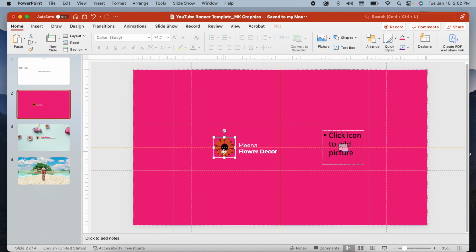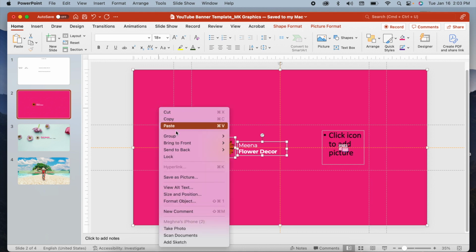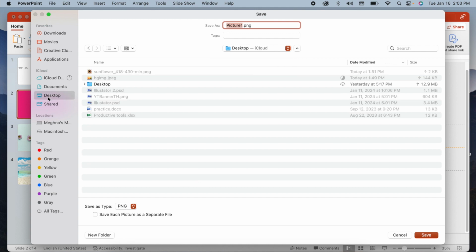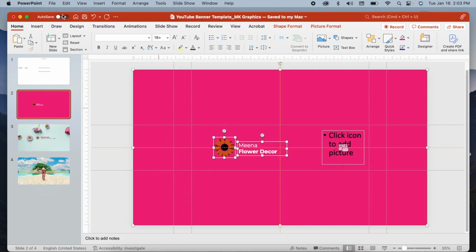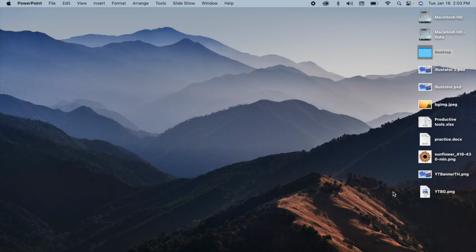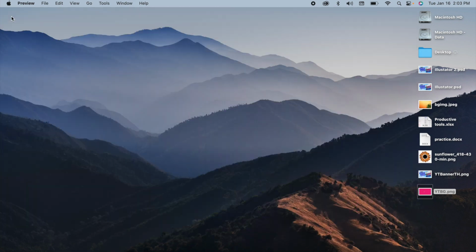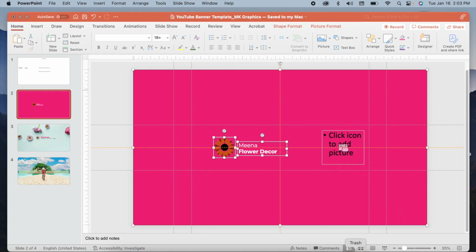And when your designing is all done, you can select, pressing the Shift key, all the design elements, right click and save as a picture. Like I'm saving here, YouTube YTBG, YouTube background, and it saved as a PNG. I save it on the desktop. And that's it. You will notice all your graphics and all the elements and text saved as a PNG. Looks good. And that's it.